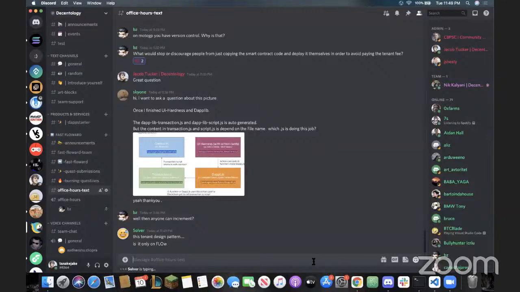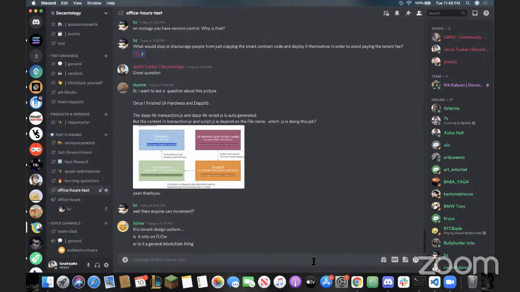So Sulfur is asking, this tenant design pattern, is it only on Flow, or is it a general blockchain thing? I mean, Nick, you might be able to give a better answer than me.